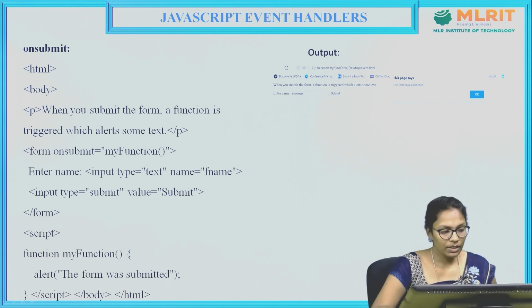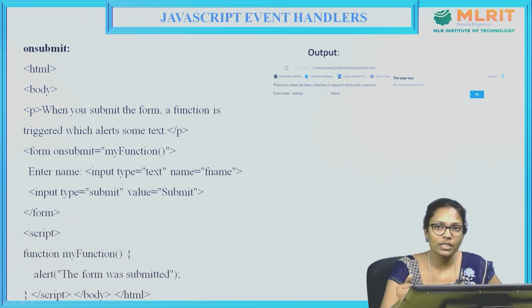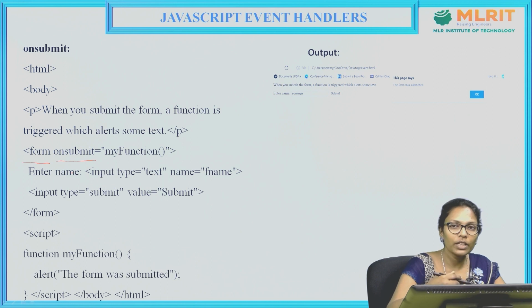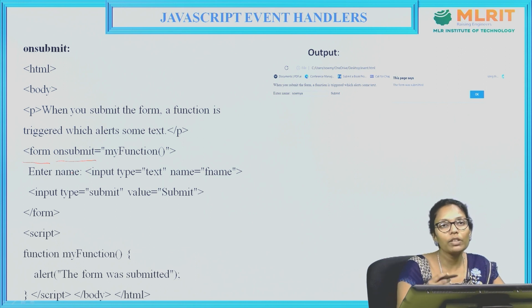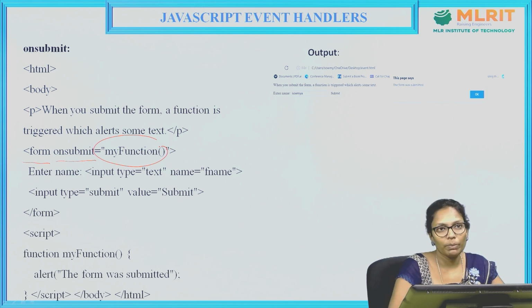So next event is on submit. The on submit event will be executed only with the submit button. Whenever you click on the submit button, then this on submit will be executed. So here I'm just writing a form tag. Form on submit. So whenever you click on the submit button of the form, for the form you will be giving one submit button. Whenever you click on that submit, which function will be called? My function will be called.